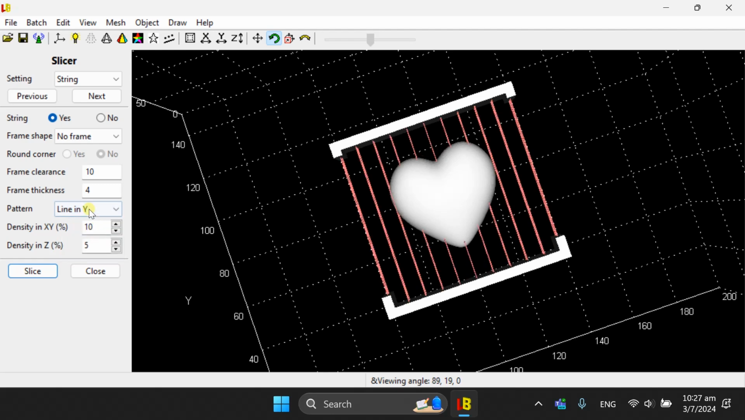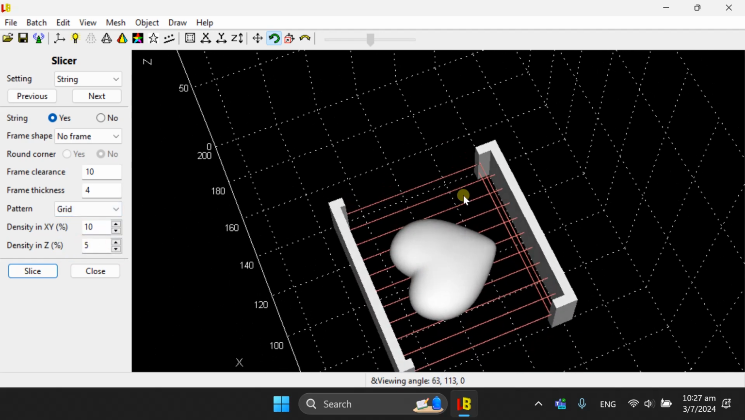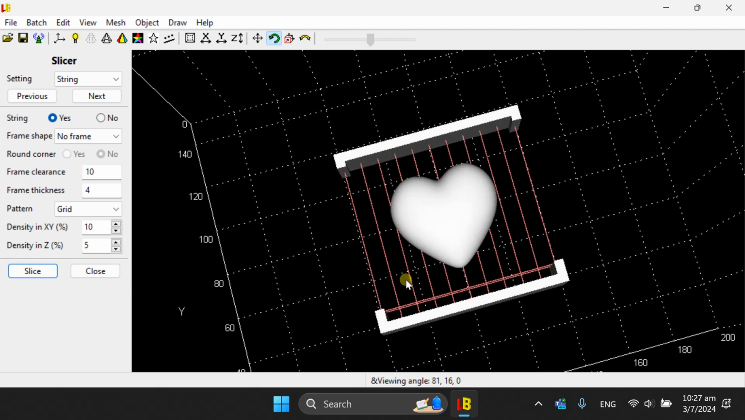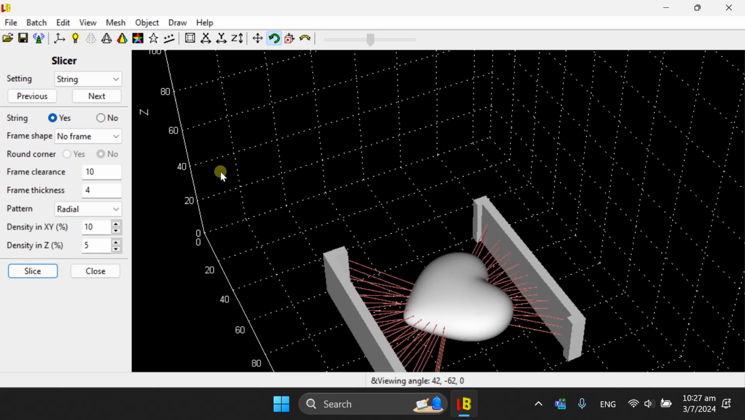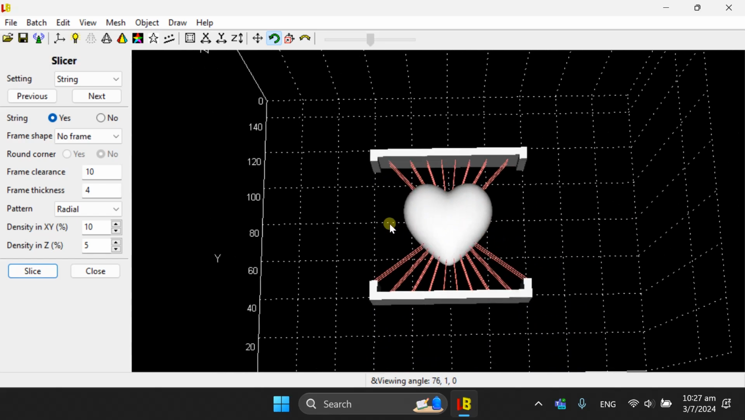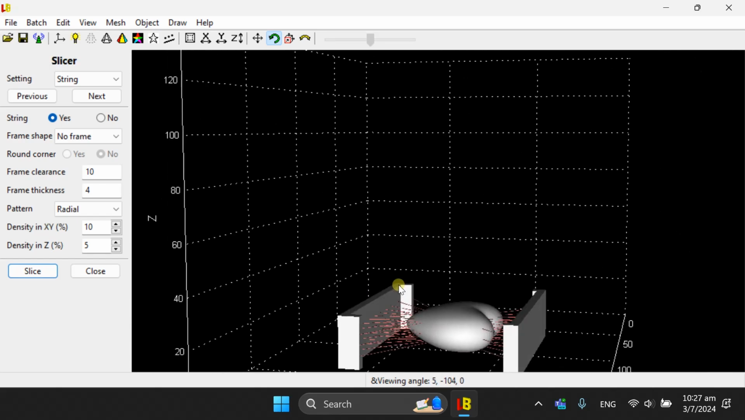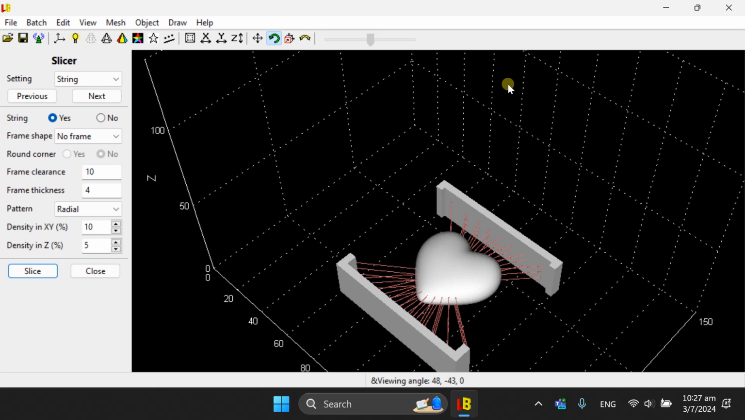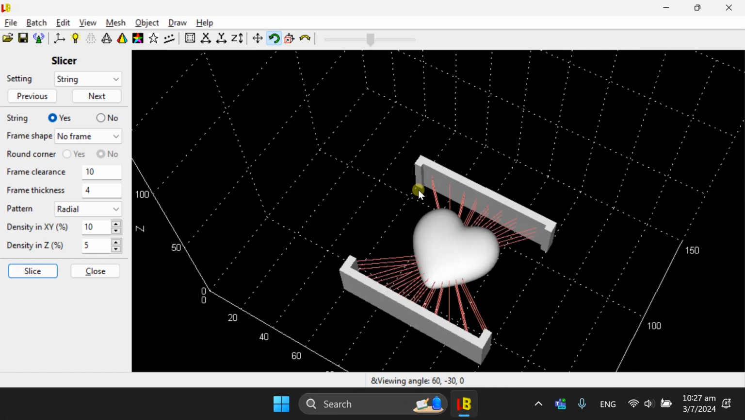Line Y does. And the grid should work well, but when you choose a grid, the X lines will not work well. You can choose radial. Radial works. Okay, you can still customize something. And then after the customization, you just slice and print. So that is it. You can create even more radical designs.